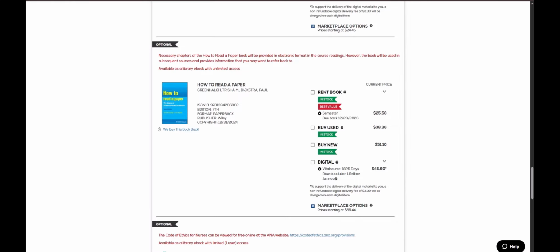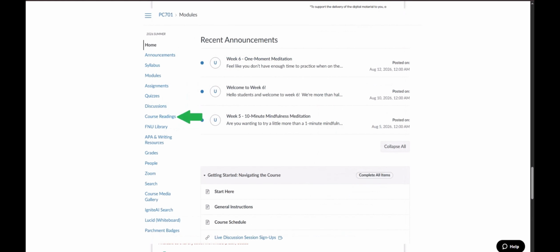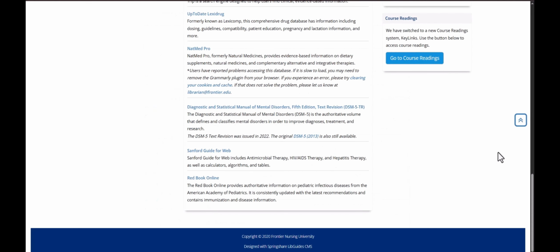So now that we've explored the bookstore, let's see how these same courses look in the course reading system. The course reading system can be accessed through the left side navigation in your Canvas courses once you start class, or you can always access it from the library's homepage or the portal. I'm going to use the access point on the library's homepage. From the library's homepage, scroll down and click on the button for course readings.